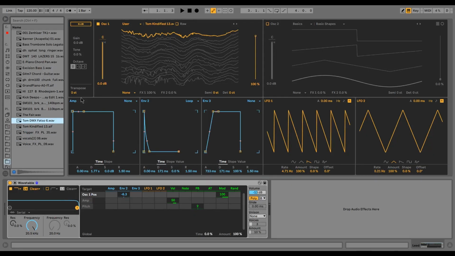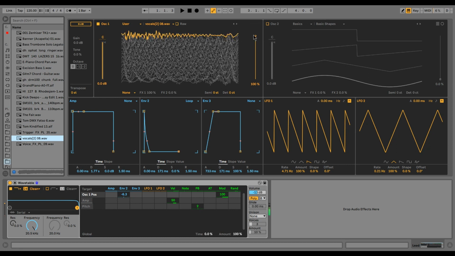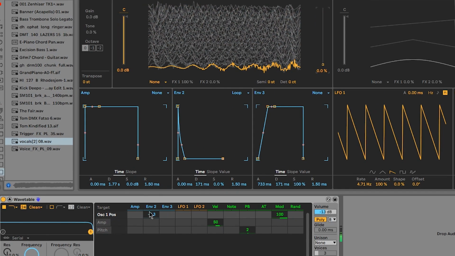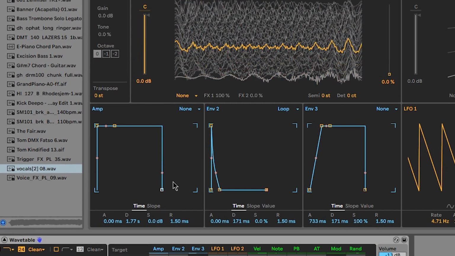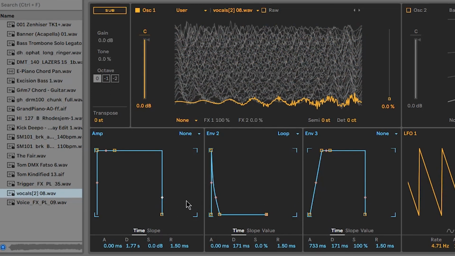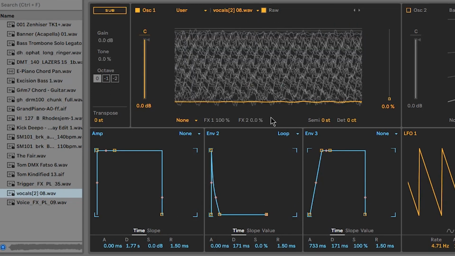So let's get on to some other content that we can use for this. Let's try some vocals. And yeah, I think that vocal sample we just heard. Let's enable our envelope 3. Now this is where it gets really tricky. Let's go back to raw here for a second.